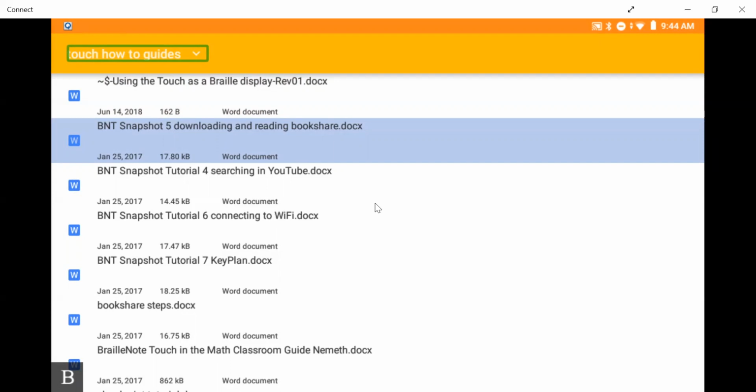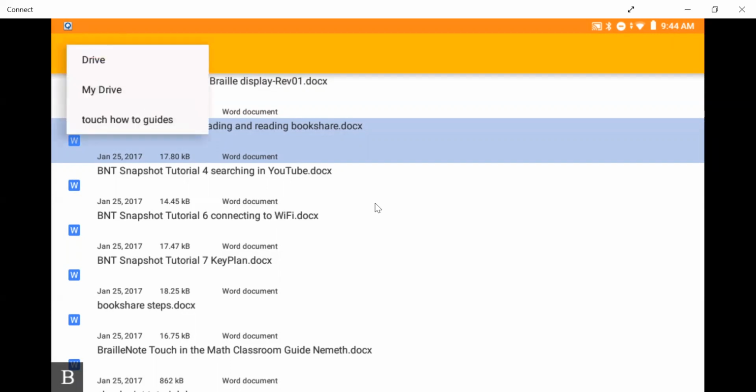If I want to look at, well, what does that mean? What drive am I in, or what folder am I in, or where am I? If I press enter on this, I will get a list of where I am. So I'm going to press enter. Pop-up window. Drive. And I see that I'm in Drive. I press my spacebar. My Drive. I'm in My Drive. Touch how-to and then I'm in Touch How-To Guides. So meaning Google Drive, then My Drive, then Touch How-To Guides. So it's a way to see your list of sort of your path, but in a far simpler way.